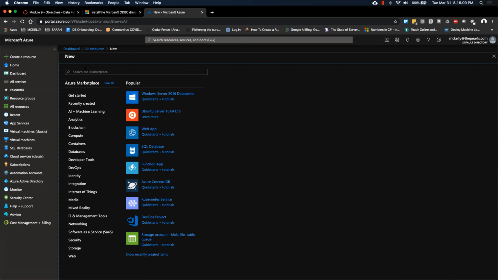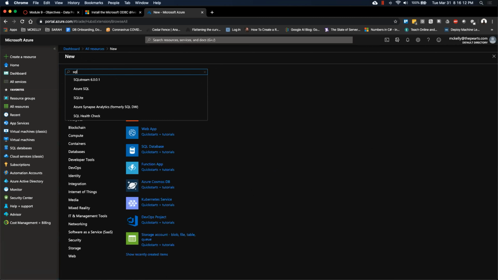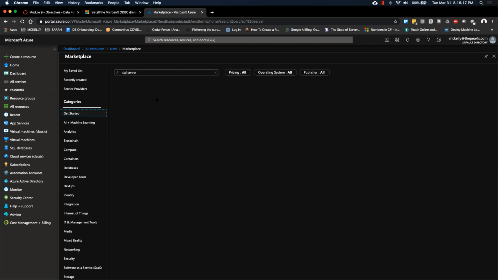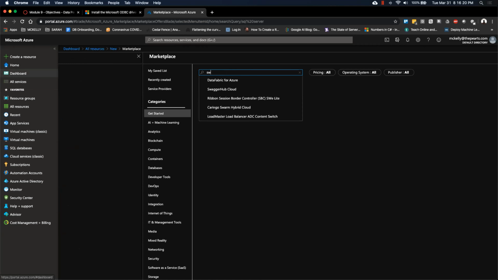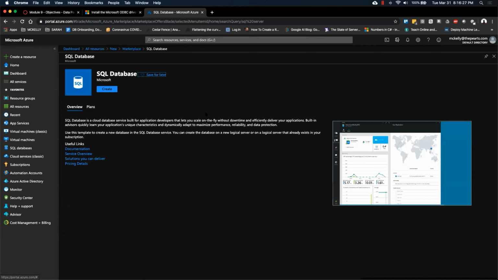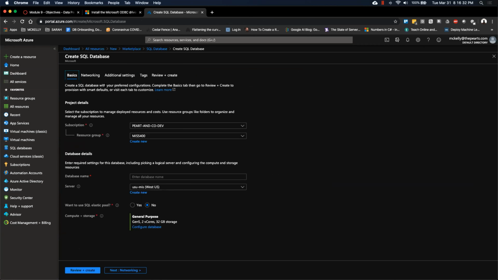So right here, if I want to create a SQL Server database, I can just come in here and search for SQL Server. Actually, let me search for SQL database. Okay, right here, SQL database. So I want to create a new one. The first thing that you have to select is the subscription that you want it to be associated with.